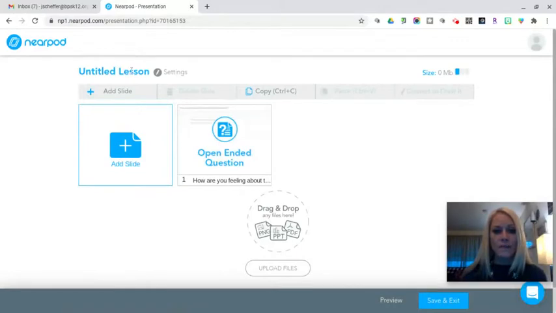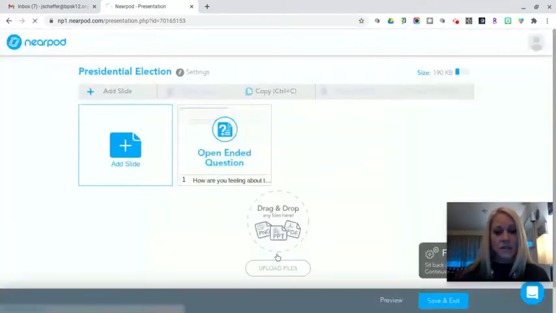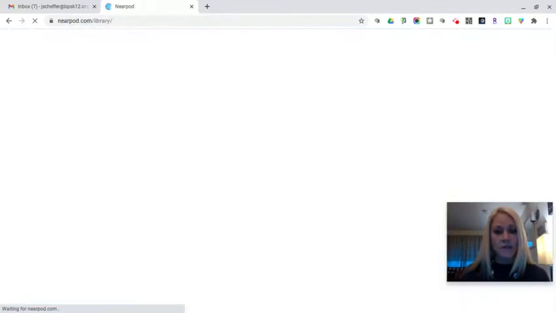So if you wanted to start off with Nearpod, just with that one interactive activity, you can certainly do that. You would, again, title the lesson. We can say presidential election. We would then save and exit. We can add some lesson details in terms of the grade and the subject area. If we're ready to save it and exit, we can go ahead and save and exit.